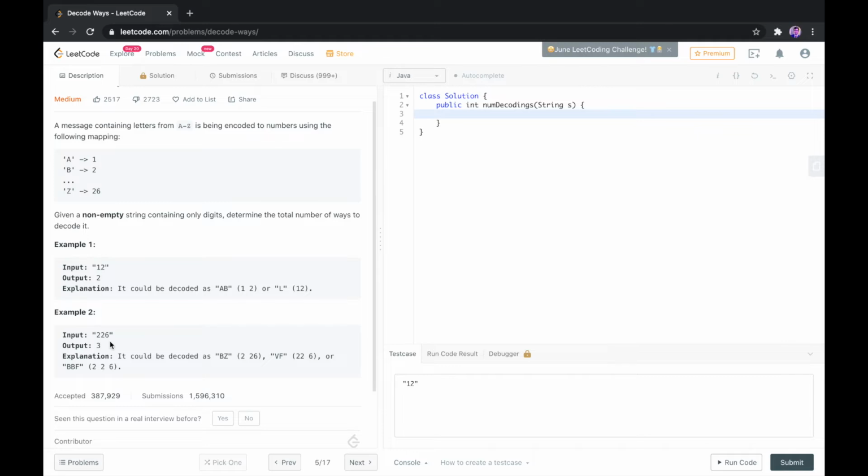Similarly, in example 2, we have 2, 2 and 6 in a string. It can be taken as 2 and 26, 22 and 6, or 2, 2 and 6, all three of them separately. If we take 2 and 26, we get B and Z, that is one way. The second way is if we take 22 and 6, we get VF. And the third way is if we take 2, 2 and 6, we get BBF. So we have identified that there can be multiple ways of decoding a particular string.